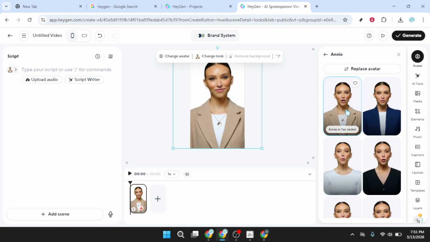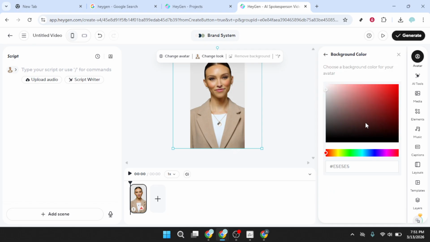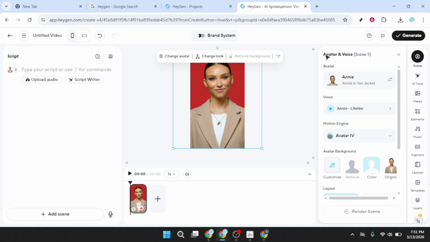Next, adjust the avatar background to match your visual style. Open the avatar background controls, select color, and choose the background color you want. Pick tones that contrast nicely with the avatar so the face remains easy to see. If you have brand colors, this is a great place to use them. Soft neutrals often keep the focus on the message, while bold colors can help your video stand out in feeds.